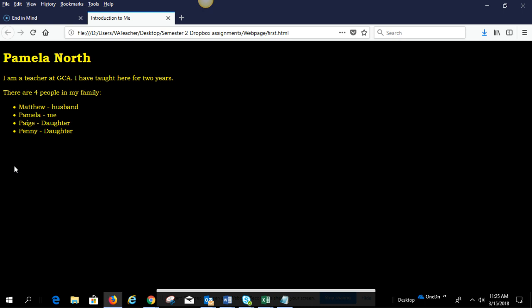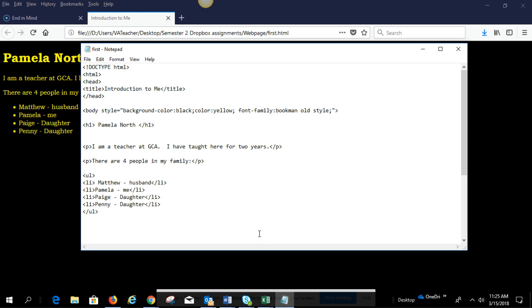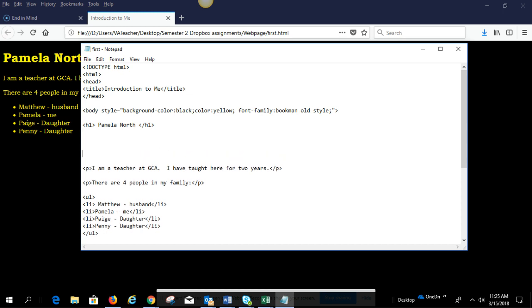So the next thing we're going to do is add a picture. You saw that I had a picture in the folder, and I'm going to go ahead and put that in. I'm going to put my picture between my name right here, my heading, and the paragraph about me being a teacher at Georgia Cyber Academy. So I'm going to make some space.